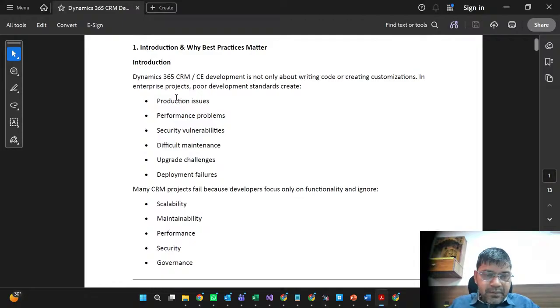Then upgrade challenges. If one person has written code, it should not be like the Hindi saying, 'khud padhe ya khuda padhe', where only the writer can read it and no one else can understand it. So we may face upgrade challenges here. Maybe it works in our lower or dev environment, but whenever we deploy it into the production environment, the deployments always fail.